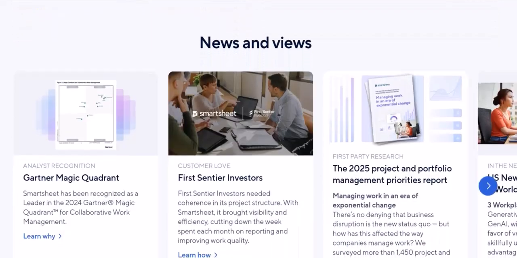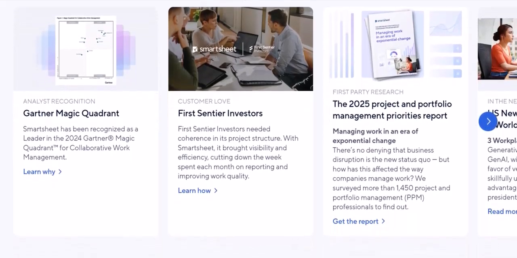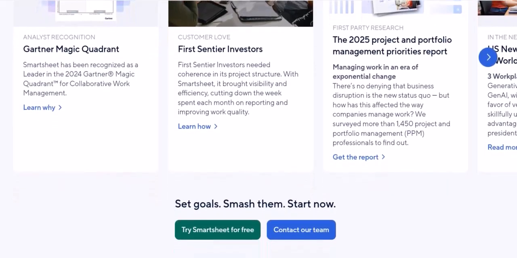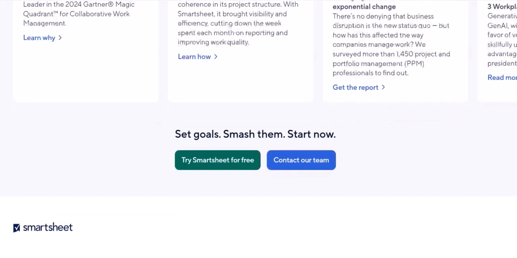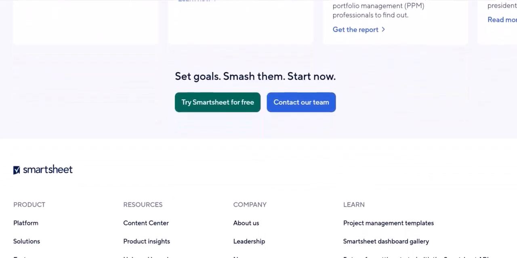Plan your automations. Treat automation design like a mini project. Map out your desired workflow and identify the specific triggers and actions that Smartsheet can handle. A clear understanding of the tool's limitations will lead to a more successful and sustainable automation strategy.